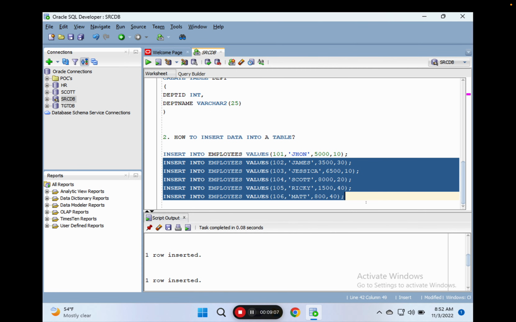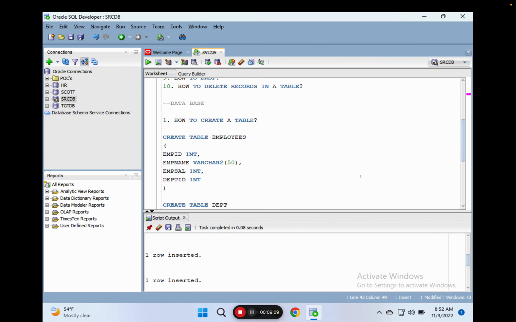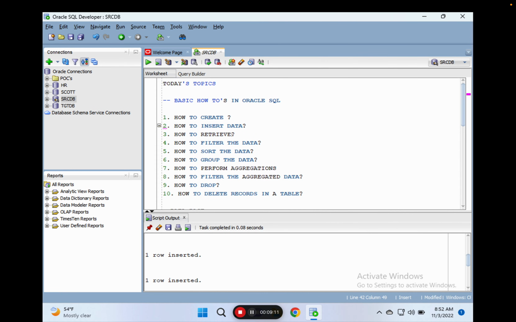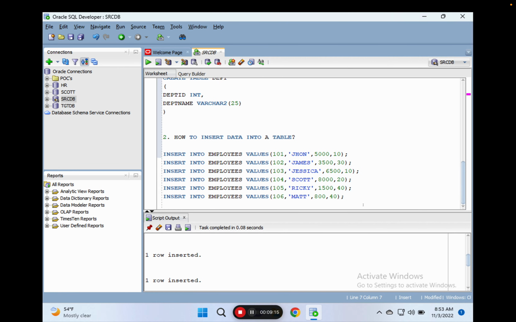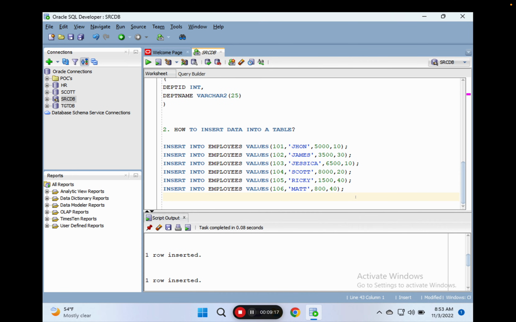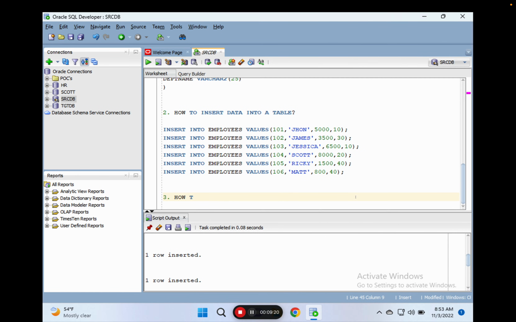Okay, now what is the third one? We have seen how to create, how to insert. Now the third one is how to retrieve, how to pull the data, how to show the data, how to display the data from a table, right? So now we'll be discussing how to retrieve the data from a table.